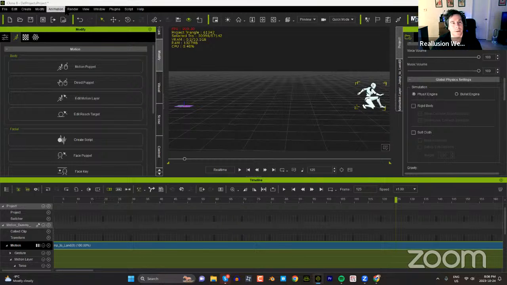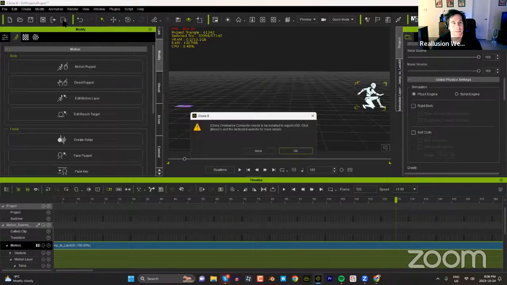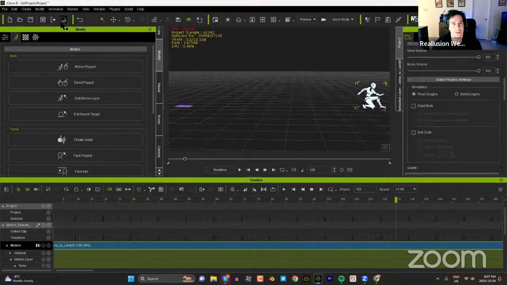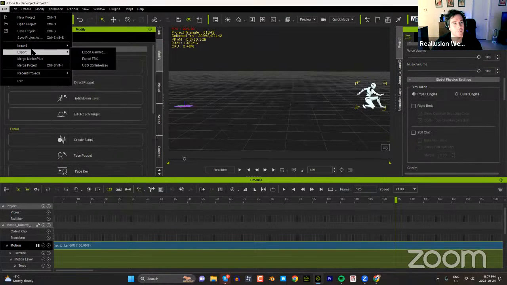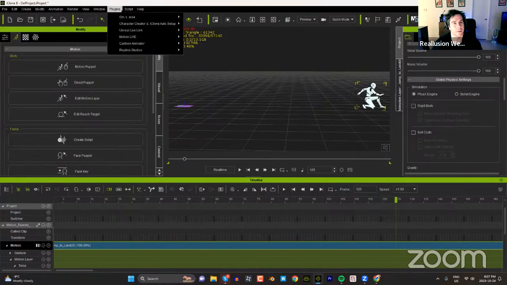Let me just close down right here. So I can export to USD right here. I can export that animation. Oh, and I need the connector installed. I don't have that installed on this version of iClone right now. But yeah, that's how you can export USD right there. You can also go file export USD right here. Okay.